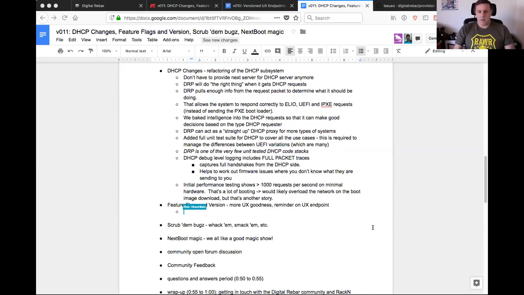Moving on, next up, Rob, you want to talk to us about feature flags and version? Just before you kick into that, I wanted to remind everyone from 2 weeks ago, we had a significant change to the UX endpoints. Going forward, everybody should be using portal.rackn.io as their stable UX. If you're playing with new features, then you can play with the other endpoints. I think Rob will reiterate on those a little bit more.